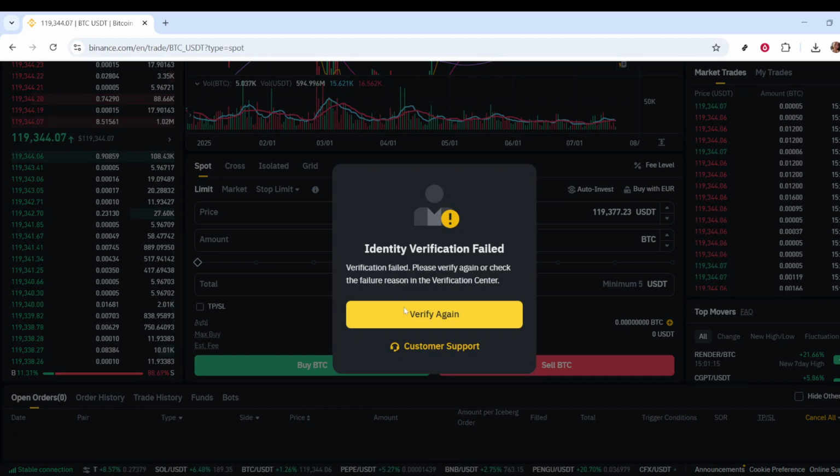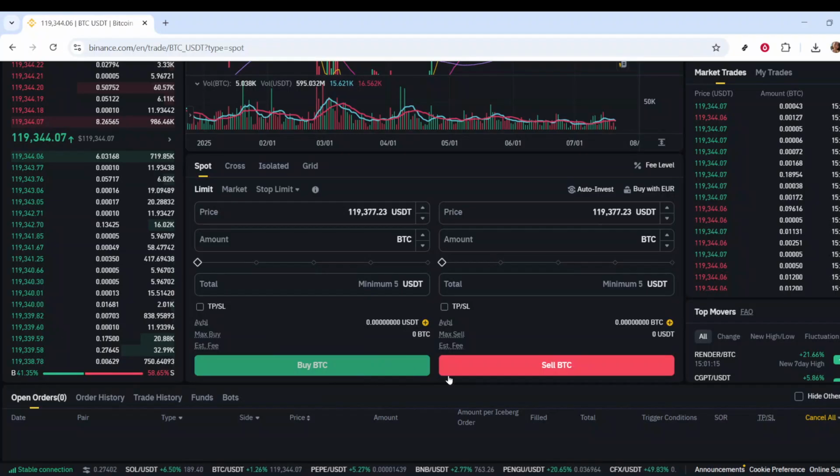A simple click at this point will execute your order. You'll be prompted to confirm this transaction, ensuring that you're making the right decision. Once confirmed, your transaction will be processed. And just like that, you've successfully done a spot trade on Binance.